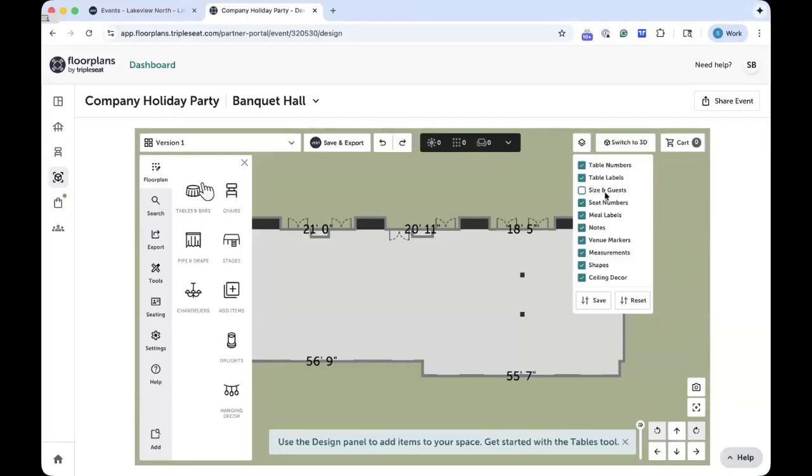I always have this as my preset. And another question I get pretty often is how do I turn off venue markers, which are going to be your dimensions here around the space? You can toggle those off easily. Yes, they are important, but sometimes you don't need to see them. Once you have set your settings, these are going to be something you can save. That way, every time you load in, they are the same.